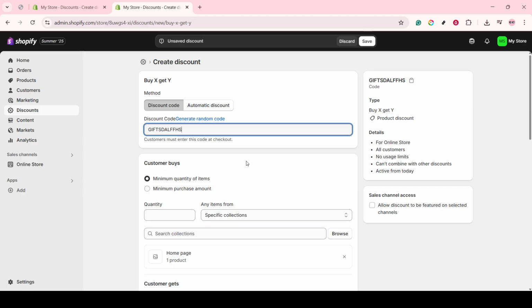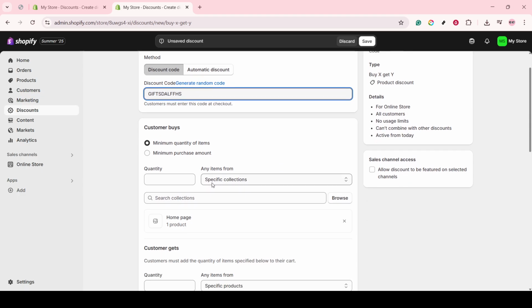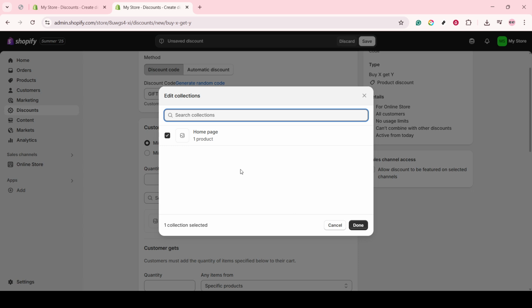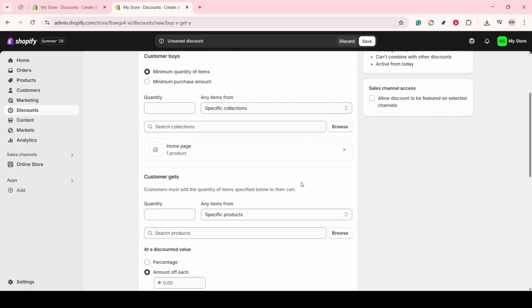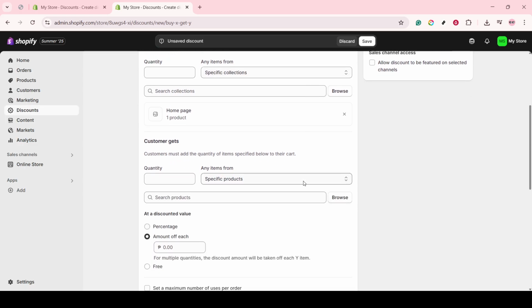for your customers. After setting up your code, you'll have to decide which products and the quantity of those products are eligible for this offer. This step is crucial as it defines the exact terms of your gift offer. Be specific about the product or range of products customers need to purchase to qualify for their complimentary gift. Remember to tailor it to suit your inventory and promotional goals.